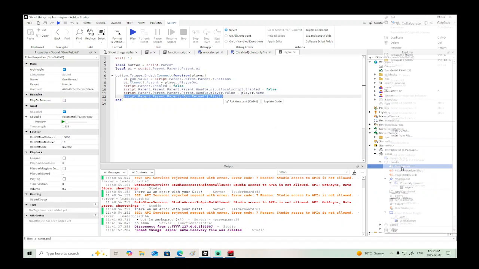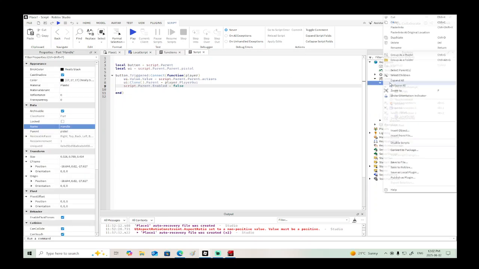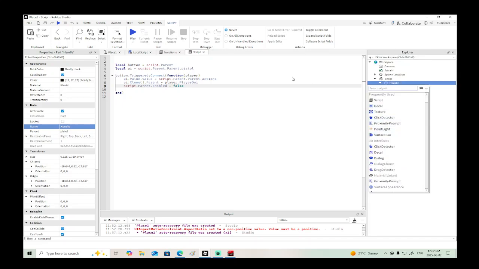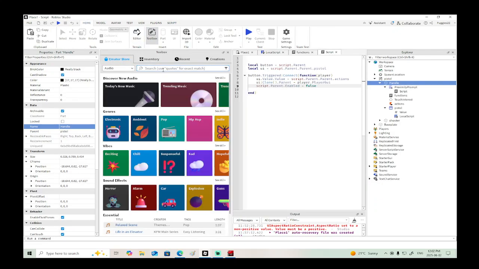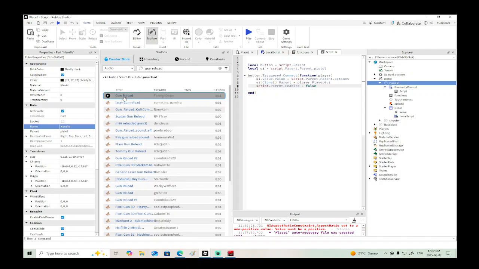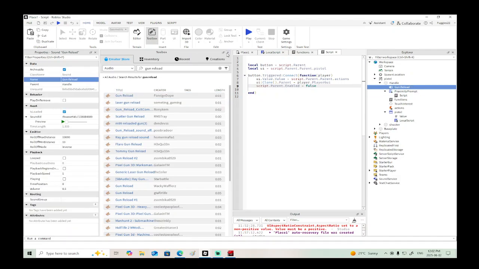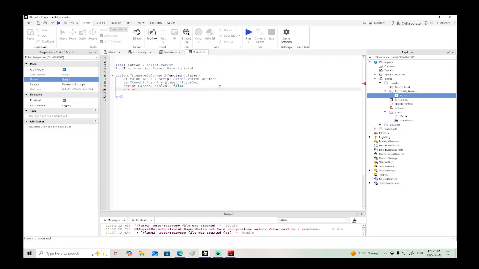So that is this one here. We're going to copy that. I took that out of the toolbox, so you can just go into the toolbox and look for the sound. Actually, here, we'll do that. We'll go home. We'll go to the toolbox. Look at audio, and gun reload, and it was the first one here. And then you just click on it, and now it's inside our weapon. And then what we want to do is say script.parent.gun reload, and then semicolon, and you just press play like that.